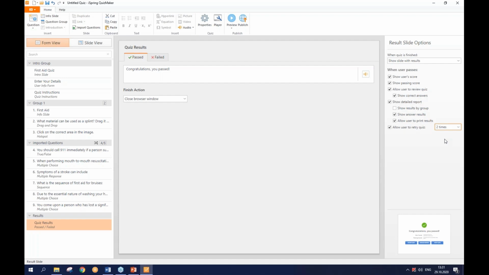Okay, what else can you set up here? You might mention that there is a finish action feature right here. Using this option, you can also choose what happens when a learner completes a quiz. Let's say you can specify a link to a specific web page, like this. Their users will be forwarded there after the quiz is finished.